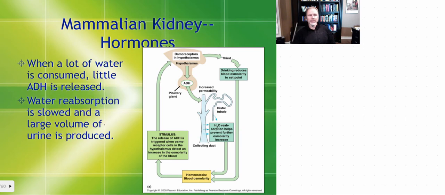So you can see what's going on. When we consume a large amount of water, then very little ADH is going to be released. We've got a lot of water in our solution, so we don't need to reabsorb it into the bloodstream. We want to get rid of it in the urine. So the water reabsorption is going to get slowed down, and as a result of that, we're going to produce a large volume of urine.